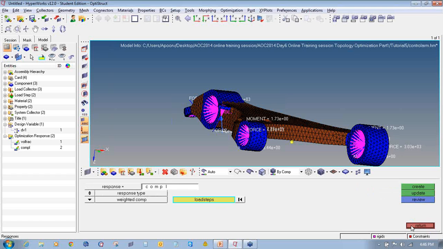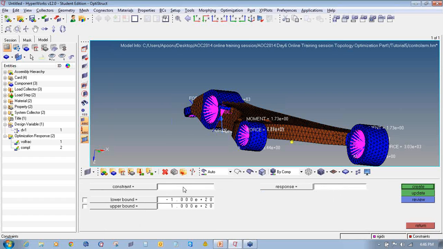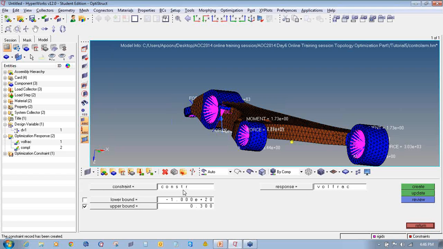Now the next step is to apply design constraints on the volume fraction response. So we'll go to the dconstraint panel. Enter the dconstraint name as constraint. Check the box in front of upper bound and enter the value as 0.3. Response type as volume fraction and click on create. So my dconstraint has been defined.